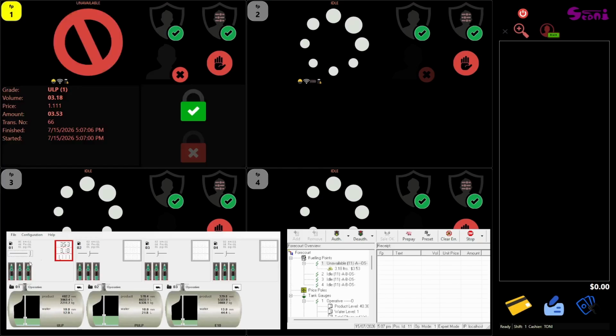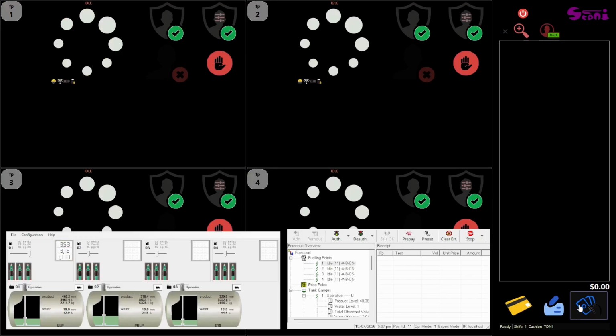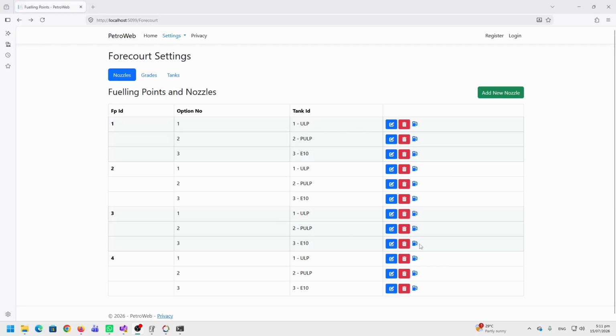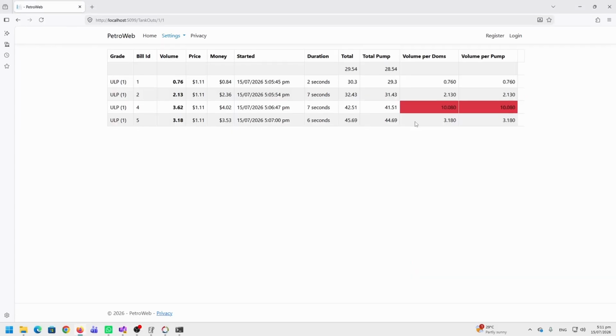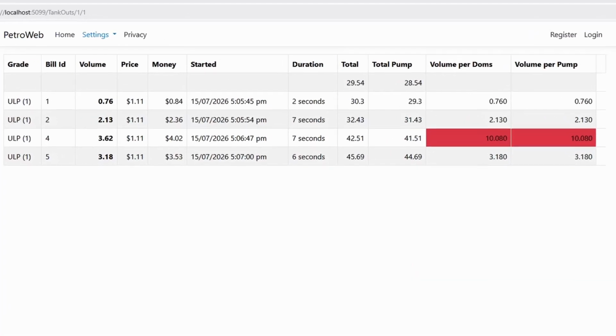And I made several more fuelings, regular fuelings with locking and clearing through payment. And if I want to see, can I detect what just happened? Oh, it is red, I see it.